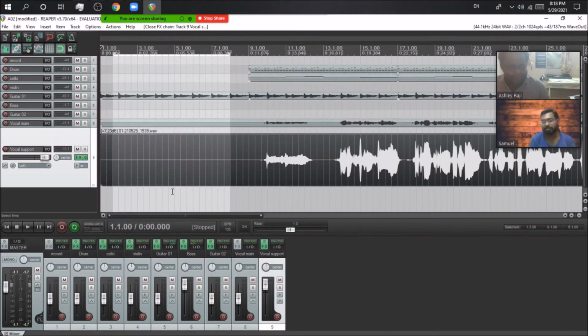Do I have to do that for every blank area? No, only one of the blank areas, because the noise inside your room is always going to be the same.